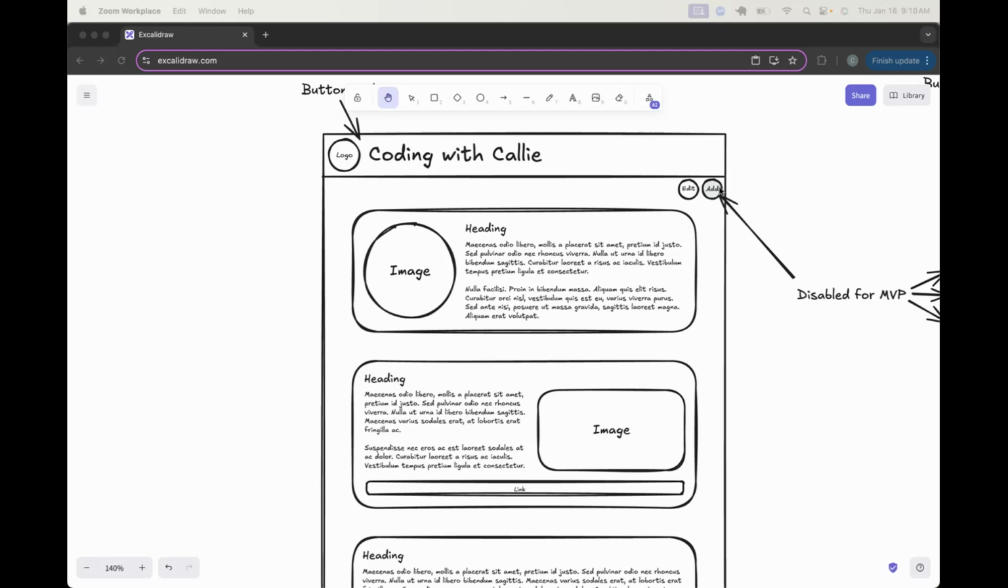If you're an admin, which for the beginning is just going to be me, I'm going to have these two buttons here. All right, add would be to add a page to the Coding with Callie website. It's going to be disabled for MVP because I'm not quite there where I'm ready to add new pages, and that's okay. I'm just going to have a home page. And then the edit button is going to be live for the MVP.